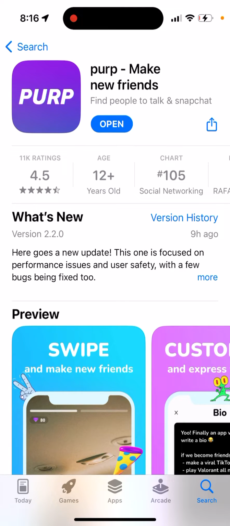Here's a new trending app called Purp. Make new friends, find people to talk to, and share Snapchat. This app is quickly climbing in the charts, and here is a quick tutorial for you on how to use it, how to use Purp, how to add friends, how to text someone.